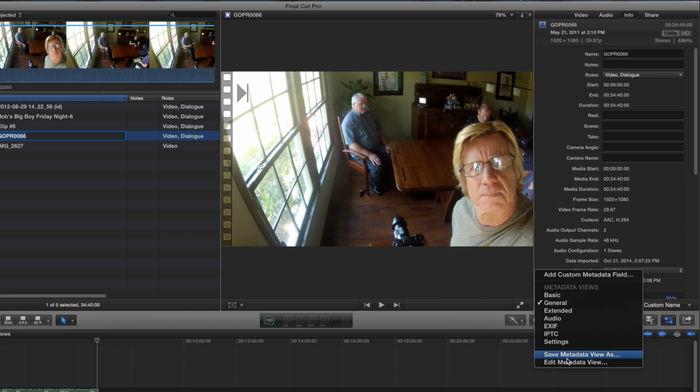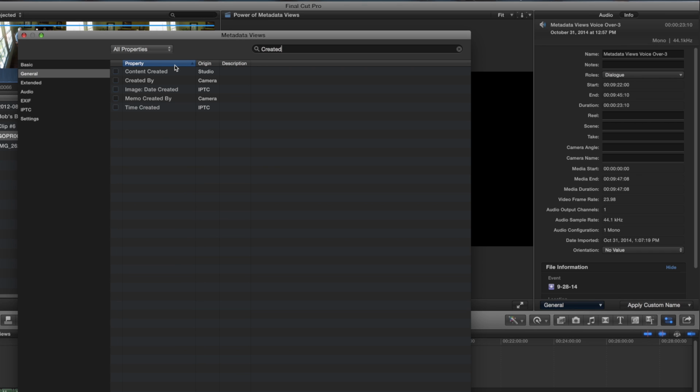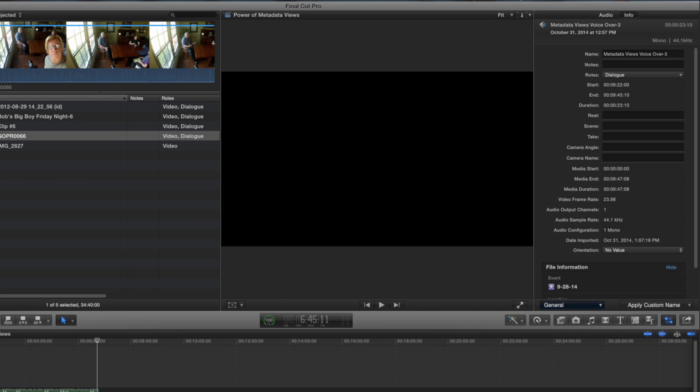This is easily fixed because metadata views can be customized by adding or removing metadata items, or we can create completely custom metadata fields. To include content created in our general metadata view, we select Edit Metadata View and make sure we're working with the general view in the metadata view window. Scroll or search for content created. We'll add the studio content created to the metadata view simply by clicking its checkbox on. Then click OK to save our settings. We can now see content created in the inspector.